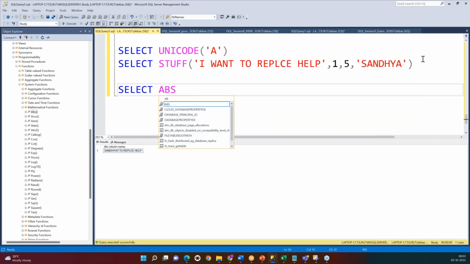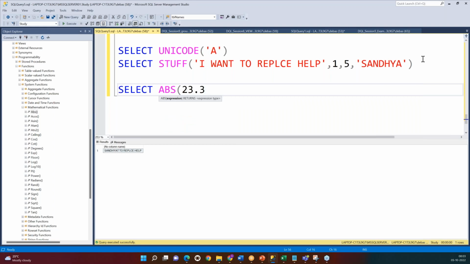Absolute value of a number means it will give you, say for an example, you are saying absolute of 23.3. Absolute value of a number is always a positive number, do remember. Okay, I will say absolute value of negative 23. I want to know the magnitude rather than the sign. If you provide a negative number also, it will give you the magnitude as a positive number, right? Absolute value gives always a positive number.